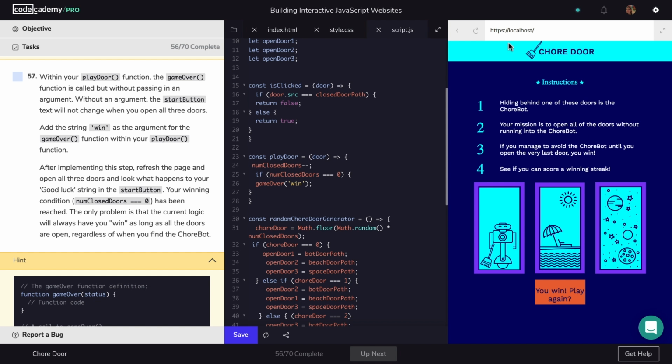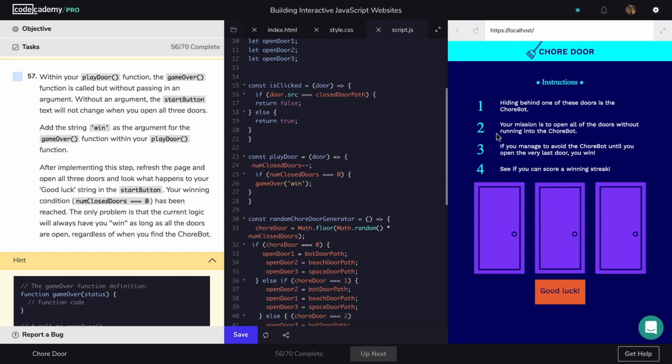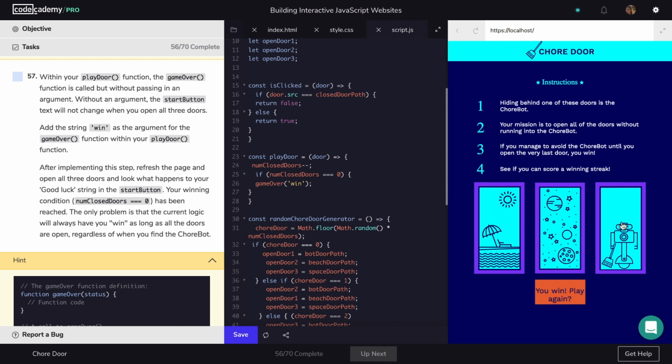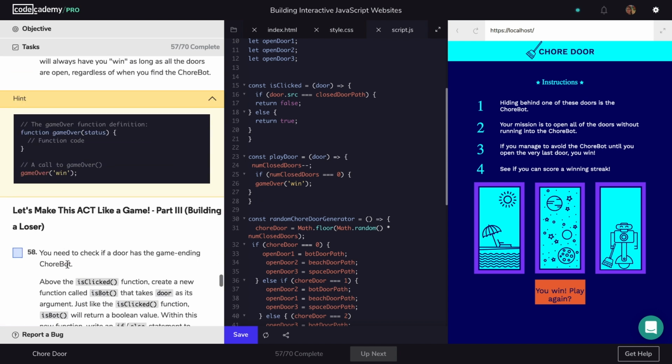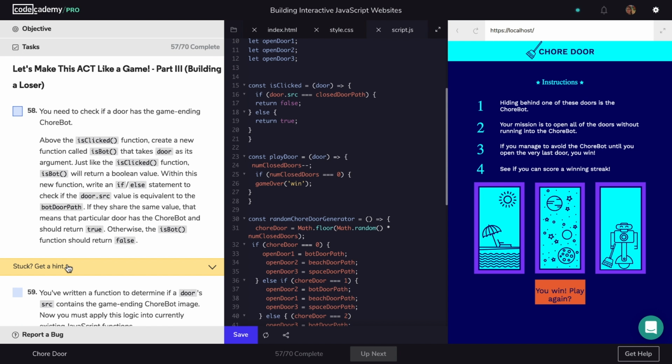Now we need to keep working with our functions. In the next series of steps, we'll continue to apply the rules of the game. Task 57 is complete. We move on to task 58. As we move to part 3, we are going to work on making this act like a game.